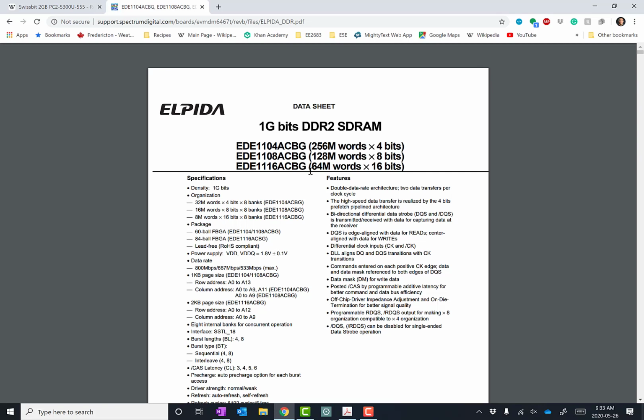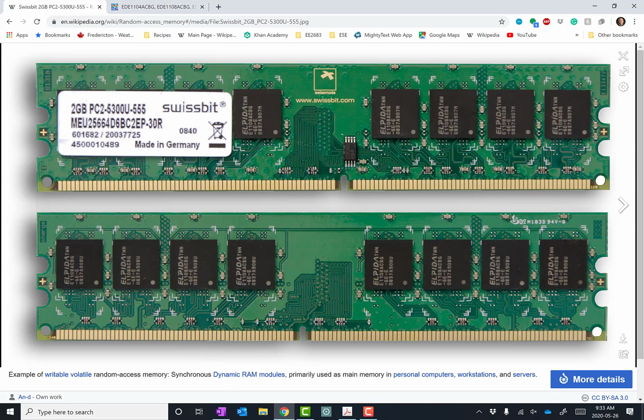And they're available in different configurations, 4-bit wide, 8-bit wide, 16-bit wide. Okay, but in our case we have the 128 by 8. So let's go back and look at this and see if that makes sense. So first of all, they each have an 8-bit wide data bus, and notice that there's 8 per side.